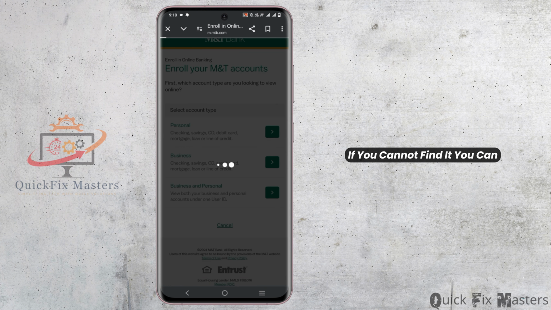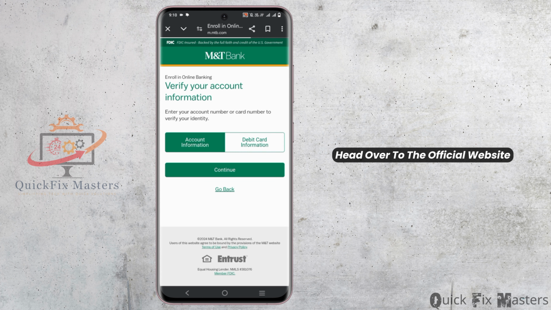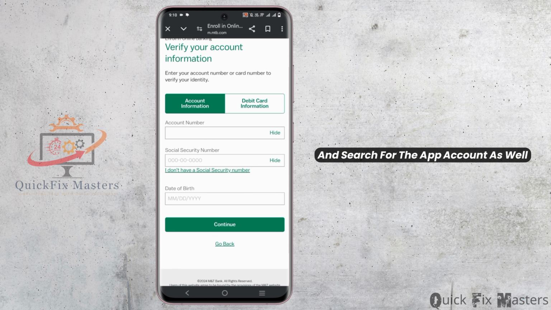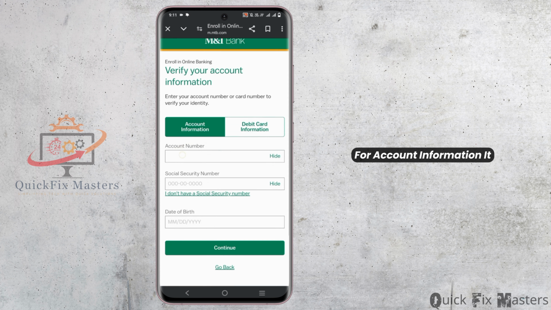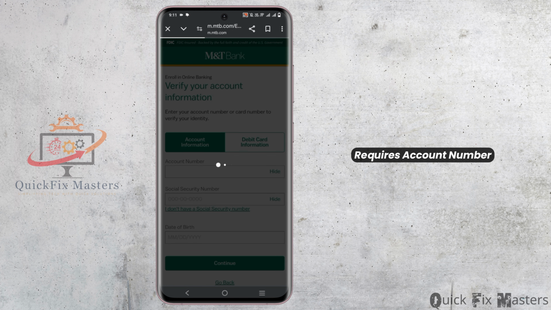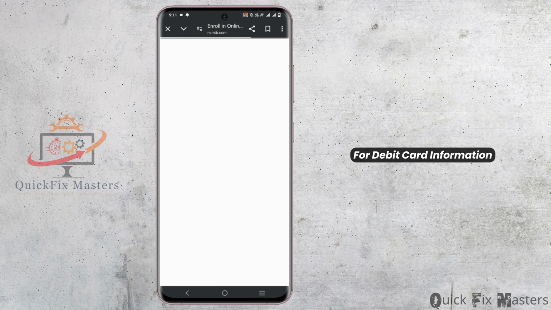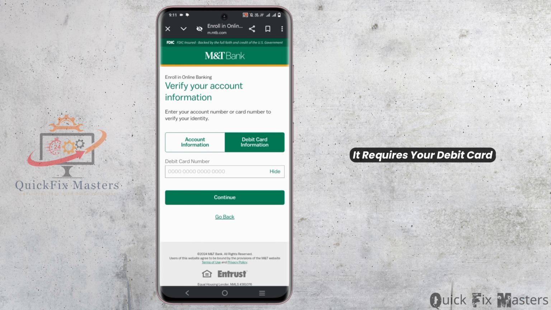If you cannot find it, you can head over to the official website and search for the app account as well. Next step is you have to give in your personal details. This includes account information or debit card information. For account information, it requires account number, SSN, and the date of birth. For debit card information, it requires your debit card number and verification.